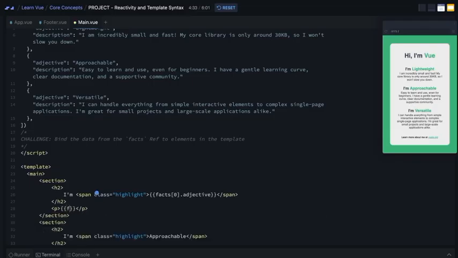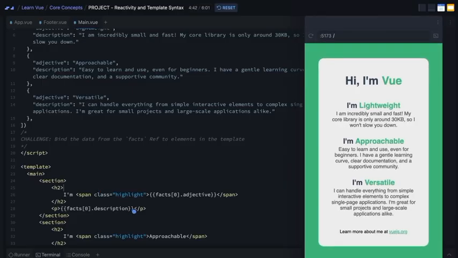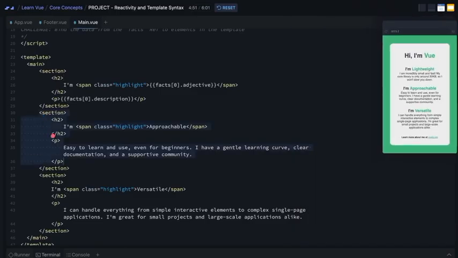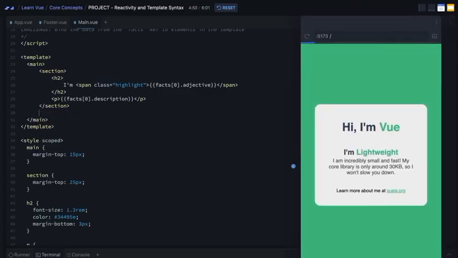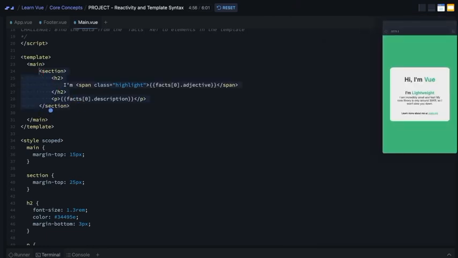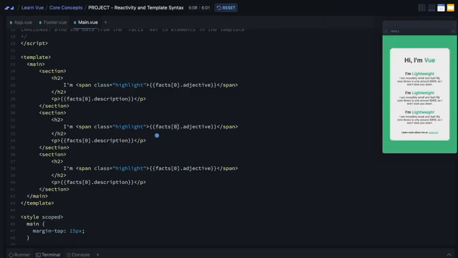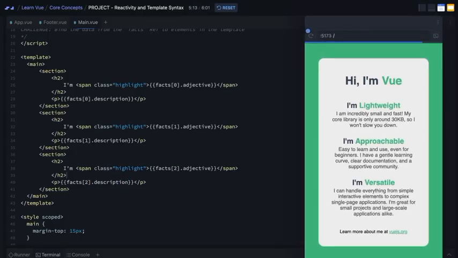And then we just have to do a very similar thing for the description. So first the mustache syntax, and we want facts and the element at index 0. And then we're targeting the description property. Now you're not going to see a difference over here in the preview because we've just used exactly the same content as the hard-coded version. But now we're going to see something in action. I'm now going to delete the second and third sections and leave only the first. And then I'm going to copy and paste this section twice. And now we can see that this text interpolation is definitely working. And now it's just a matter of changing the indices of the second and third one. So the second one should be index 1 and index 1, and the third one is index 2 and index 2. And there we go.